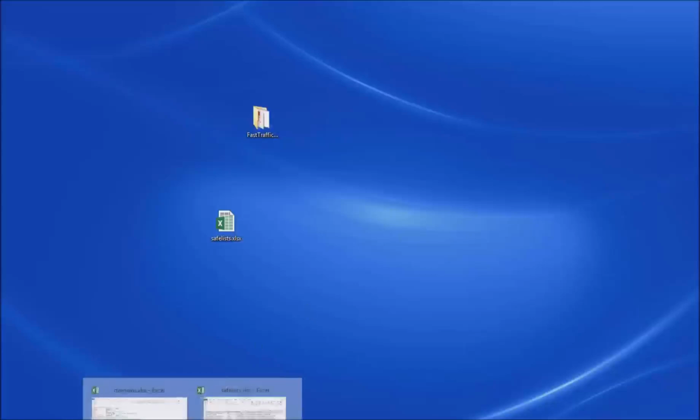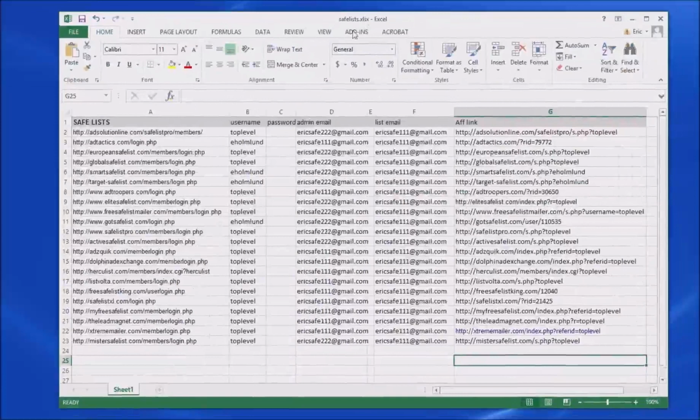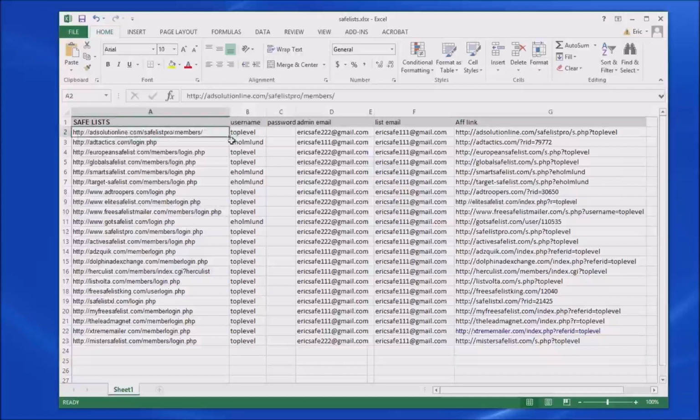And so here's my Safelist spreadsheet. In my spreadsheet, I like to keep, first of all, the safe lists in one column. These are the actual login URLs. So to save time, rather than putting just the homepage address, I put the login address here in my spreadsheet. That way, when I want to log in, I can just go directly to this URL.